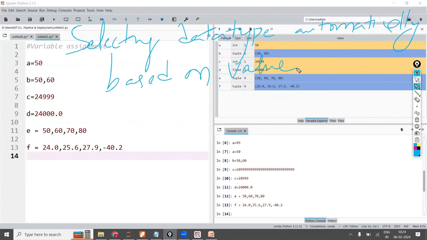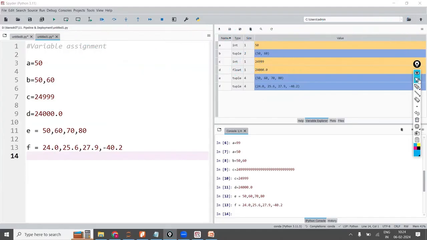Anwar is asking, sir, tuple can store int, float, and it can store string values too? Yes, a tuple can store multiple different data types also. We'll discuss everything one by one.